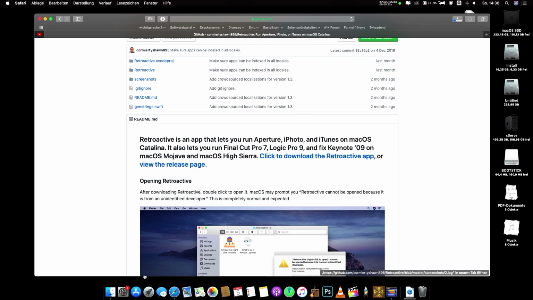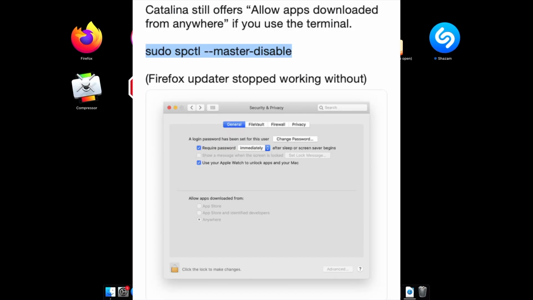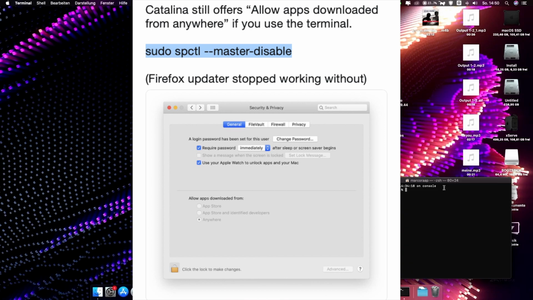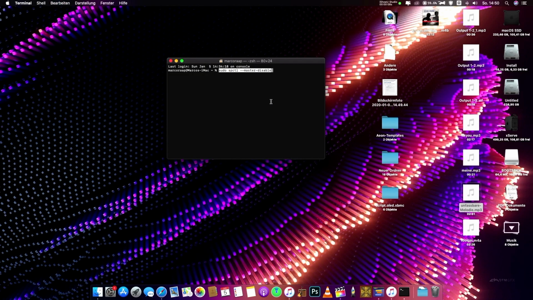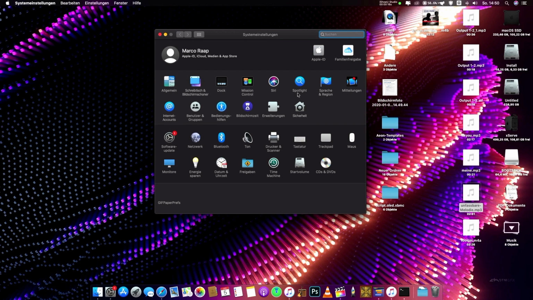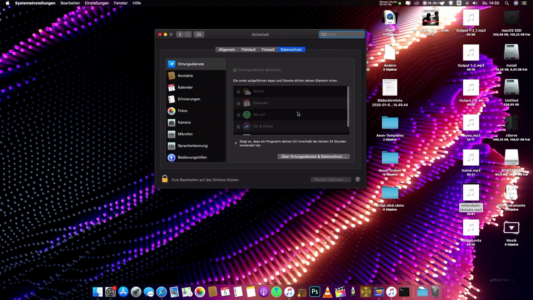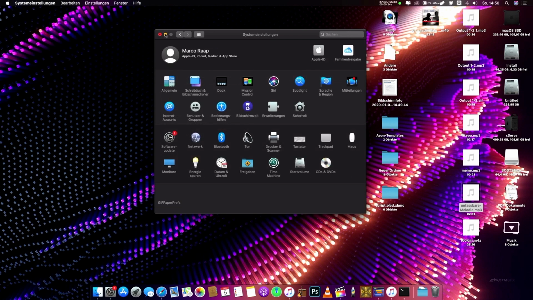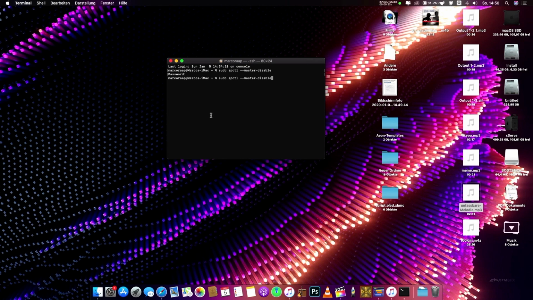I already did it. To run this tool, you have to disable Gatekeeper if you haven't already done it. I put this command in the description of the video. Just open Terminal, type in this command, press enter, type in your password, and then you can see in the System Settings, in the Security option, that you can install any app from anywhere. And if you don't want to install apps from anywhere anymore, you just have to type in this command again and change disable to enable, press enter, and everything will be alright.